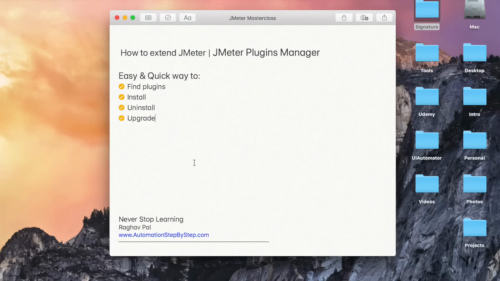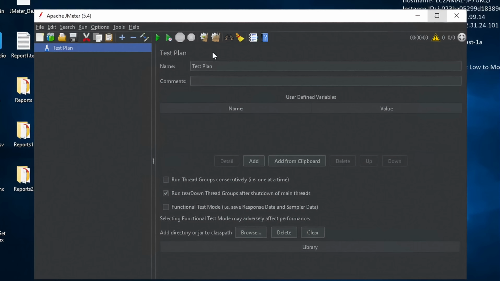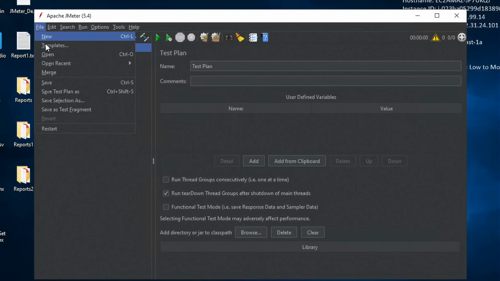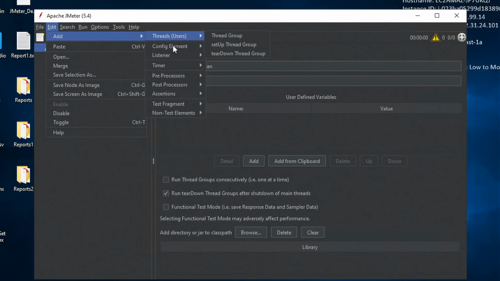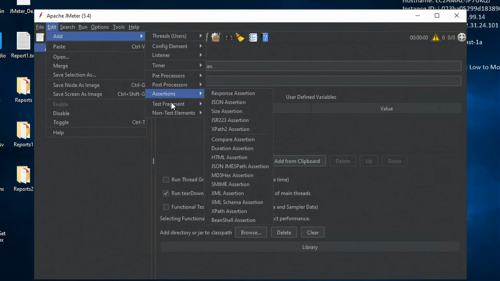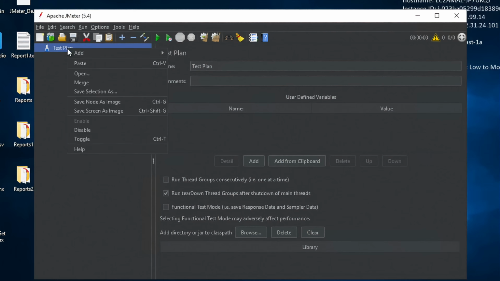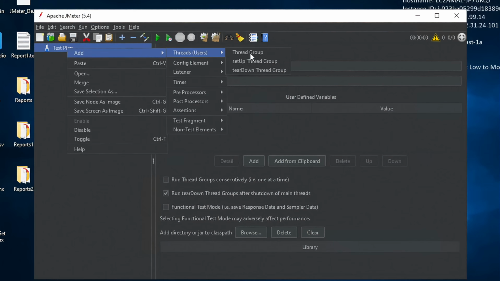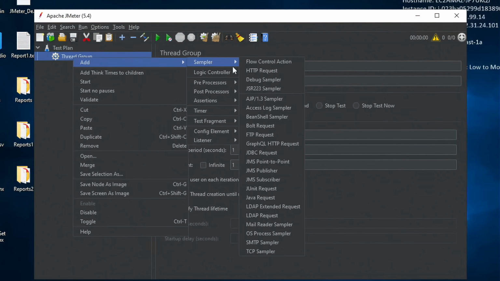Before I do this, let us see why exactly we need plugins and what plugins are. If I go to my JMeter, you can see this is my JMeter, and here we have all these different options. If I go to add, we have different config elements, listeners, assertions, test fragments. And if I create, let us say, a new thread group, and right click on the thread group and go to add, we have a lot of samplers.